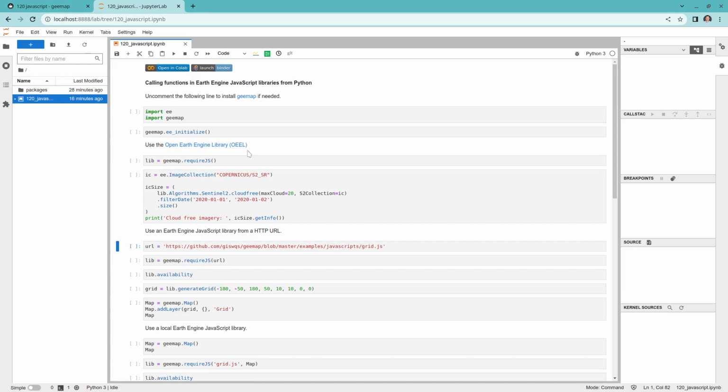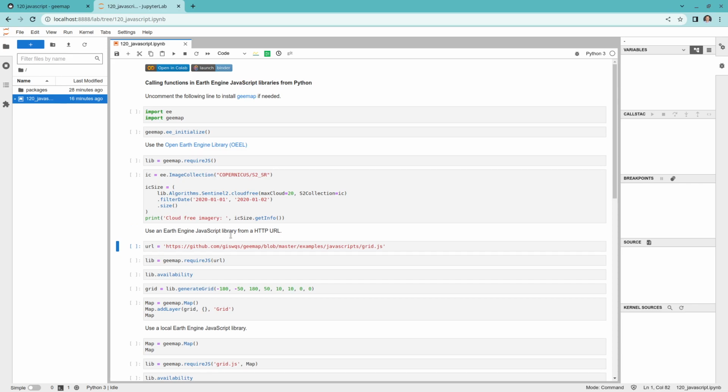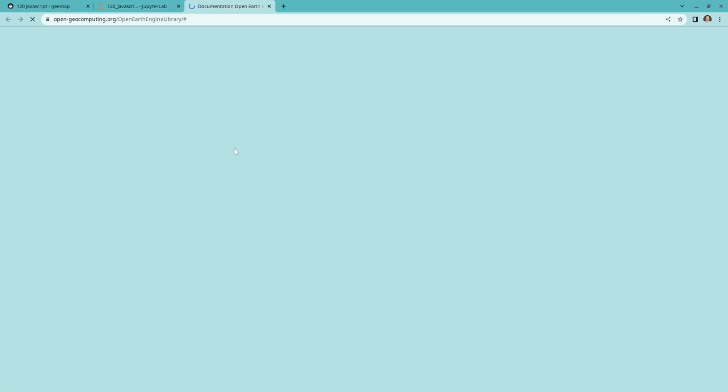So this notebook has a couple sections, and there are a couple ways you can use JavaScript. Basically, you can call the functions in JavaScript in this Jupyter Notebook. I'm going to show you step by step how you can do that. Keep in mind, this function is built on top of the Open Earth Engine library, or OEEL, and you need to install the package.